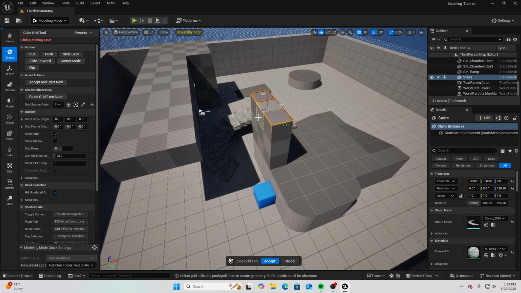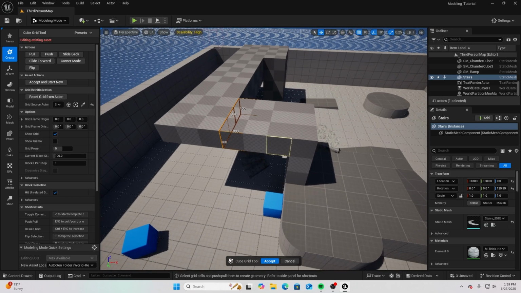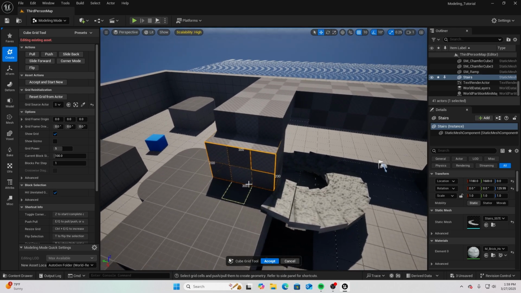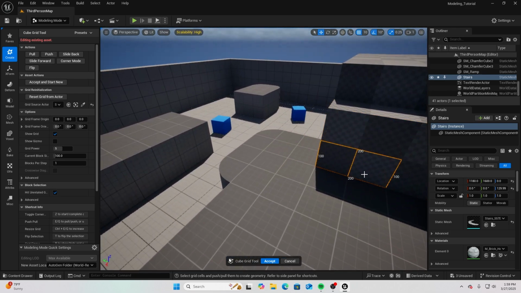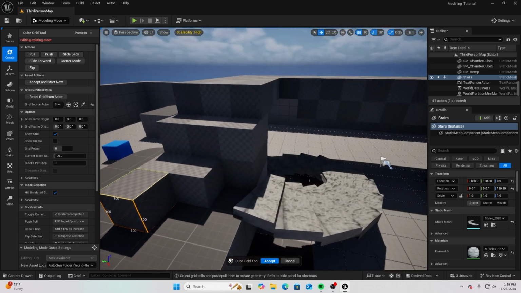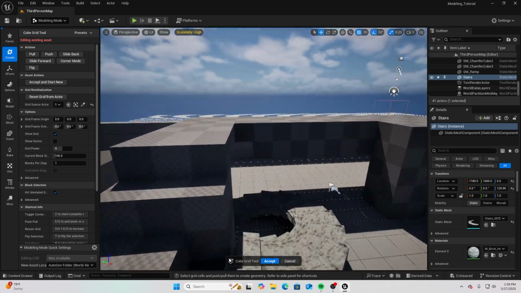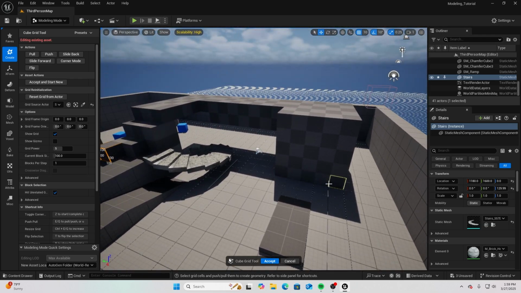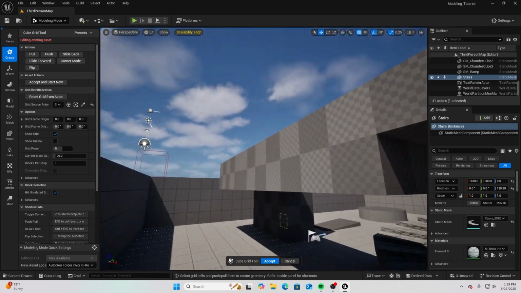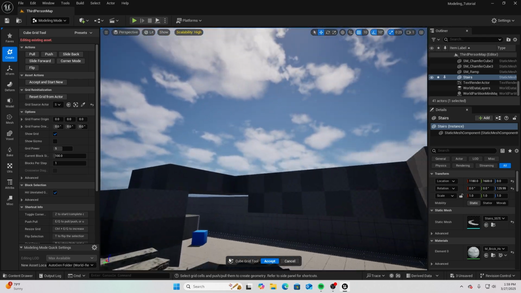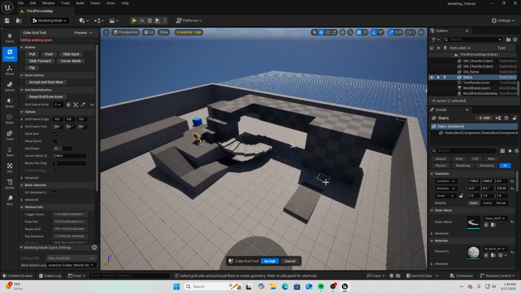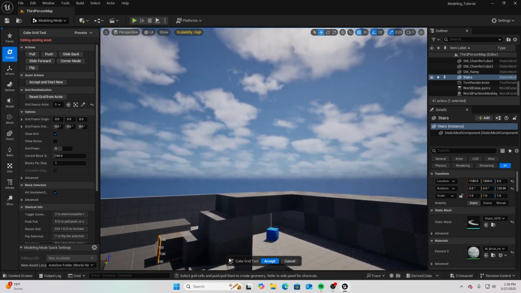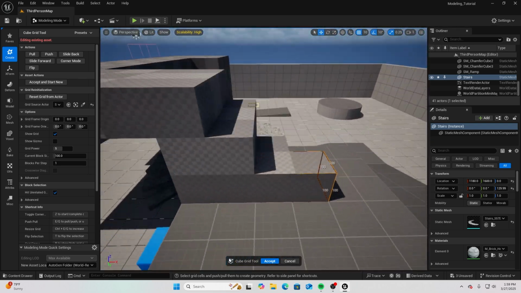I can drag on here. And if you've ever played Minecraft, this is a similar kind of style that you can use to create really cool worlds and stuff. So here we can use this to see what our level would look like before we start adding in some more detailed meshes, like 3D models and stuff.